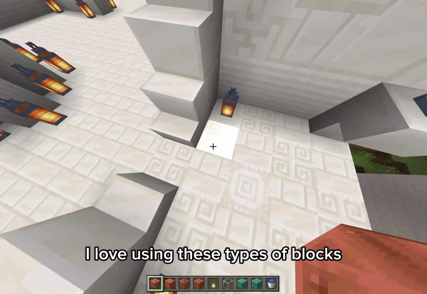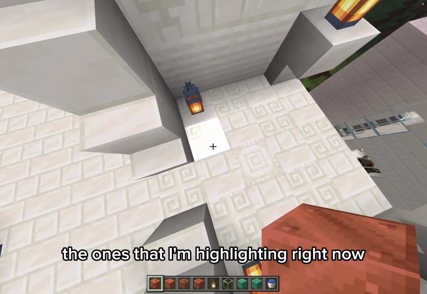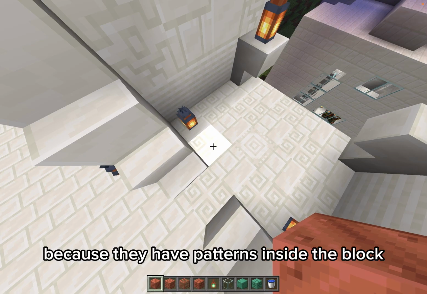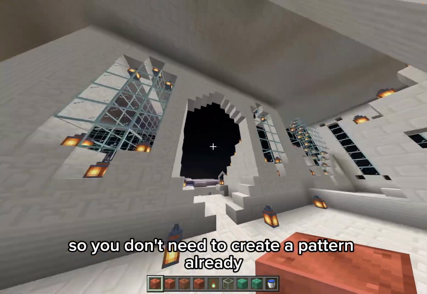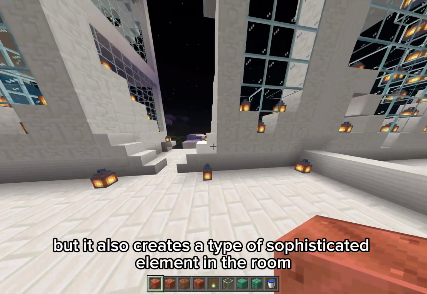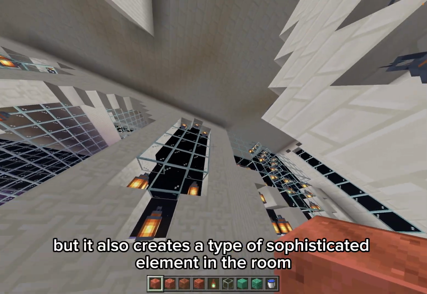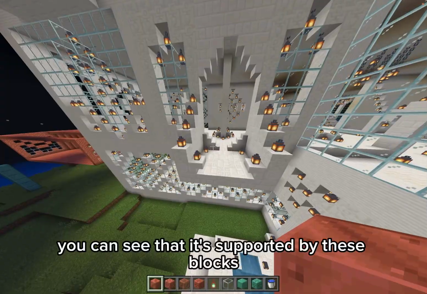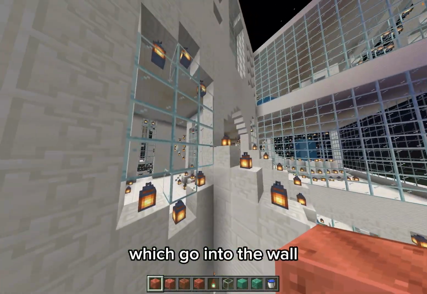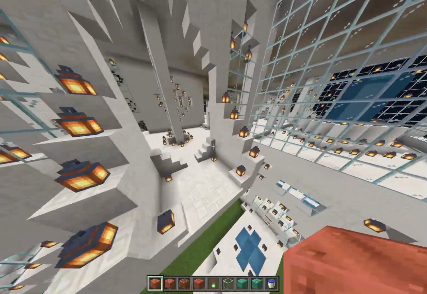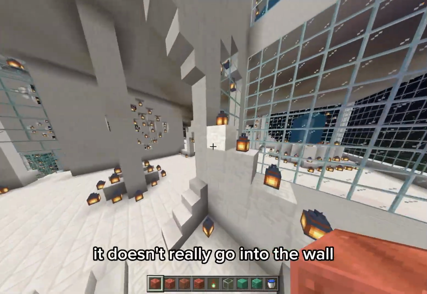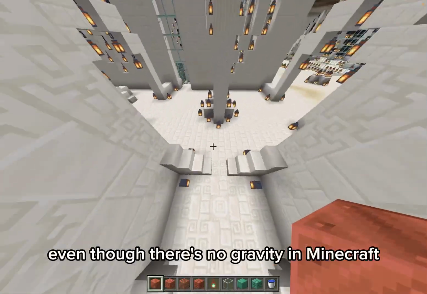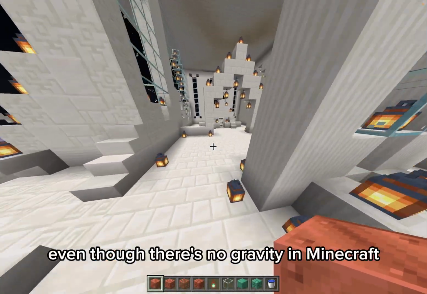I love using these types of blocks, the ones that I'm highlighting right now, because they have patterns inside the blocks, so you don't need to create a pattern, but it also creates a type of sophisticated element in the room. You can see that it's supported by these blocks which go into the wall. It doesn't really go into the wall, but it looks like it does, so that it looks like it's supporting it, even though there's no gravity in Minecraft.